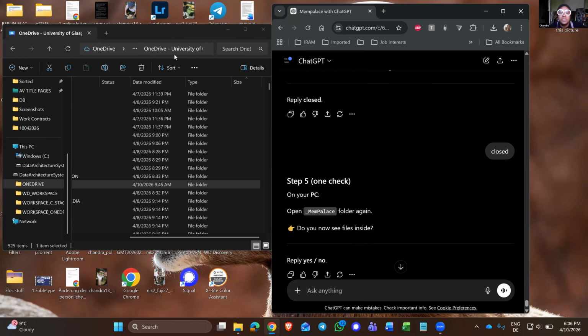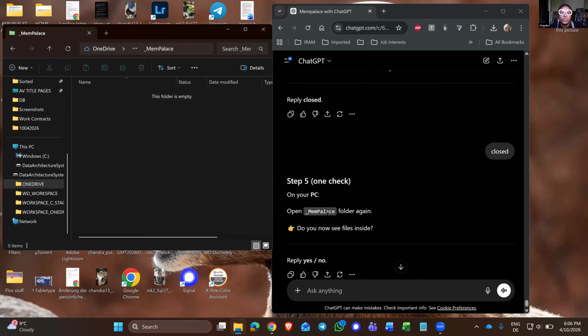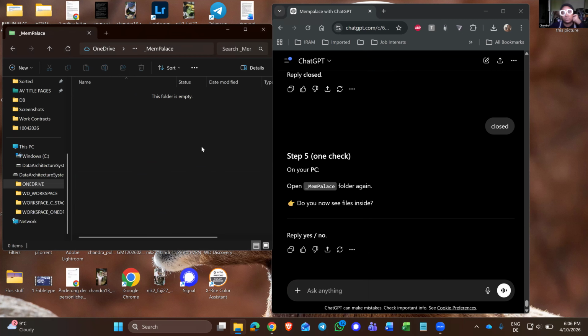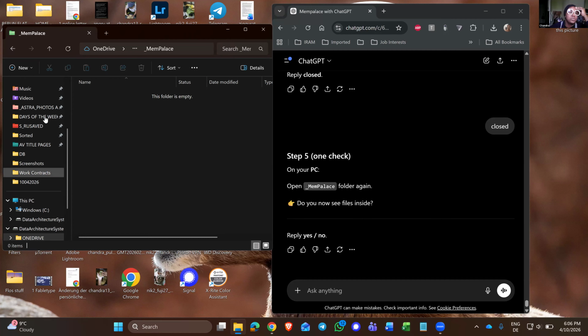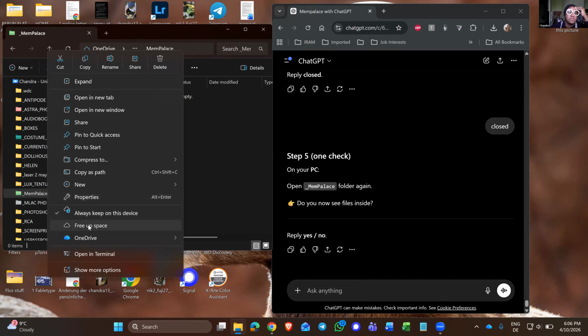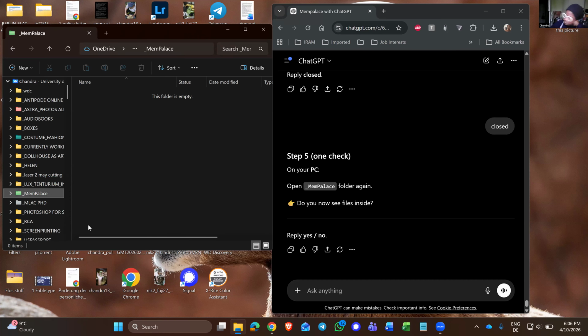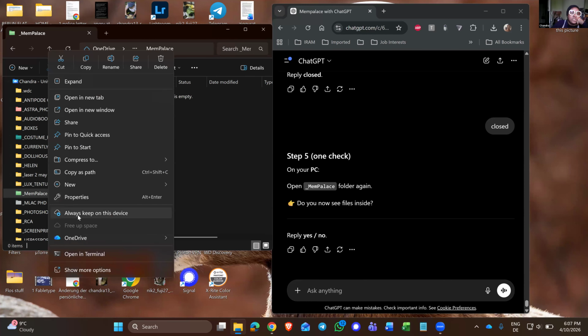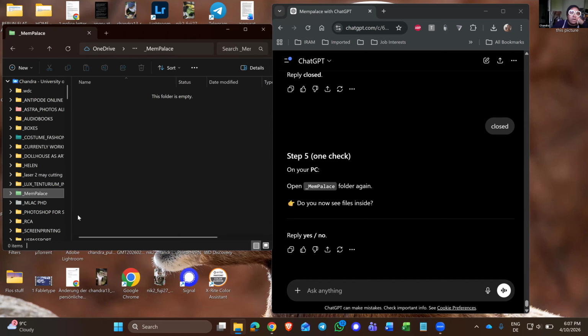Okay. On your PC, open Mem Palace folder again. No. So let's check up here, see if both of these are saying the same thing. Like sometimes getting AI involved makes things unnecessarily tedious. So free up space. Eeny, meeny, miny, mo. Now let's always keep on device.